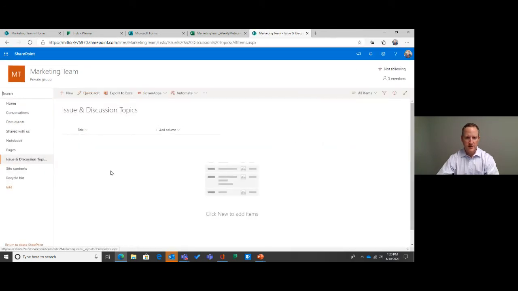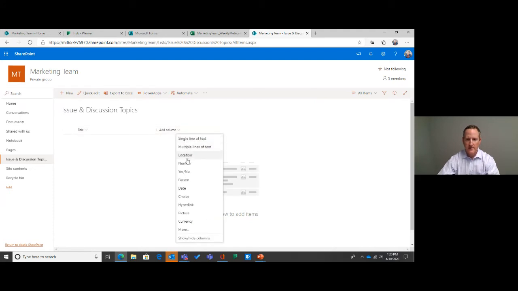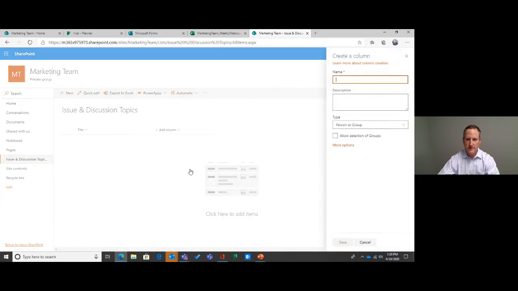Notice it shows up in the navigation and it gives me a blank column, a blank issues discussion list. So you can create topics here, but one of the reasons why I like to add columns is you can add, for example, who entered this information. So who owns the issue, right? Because how many times have you had an example where someone put something on your issues list and they didn't say that they put it on there, and so you don't know who it is.